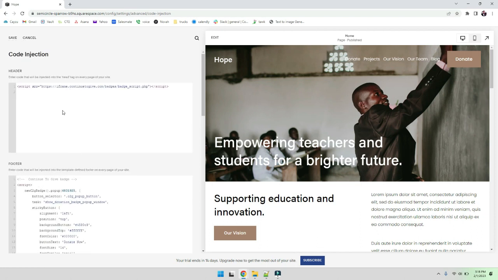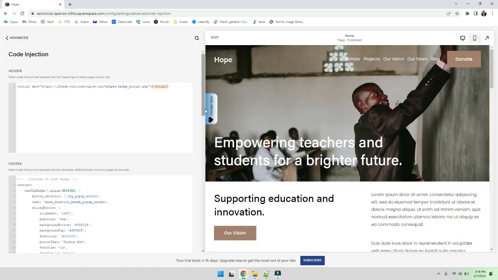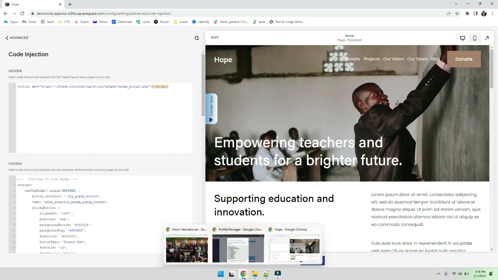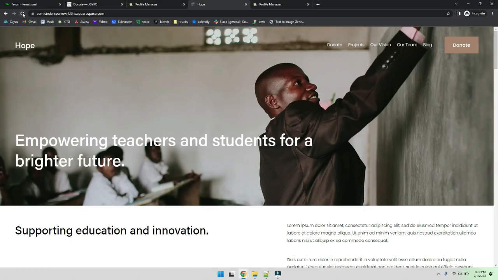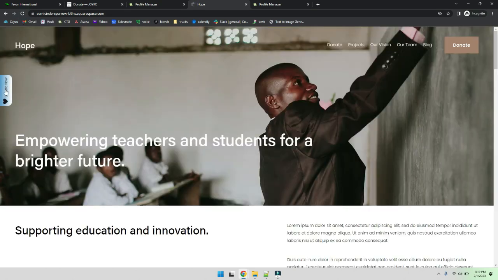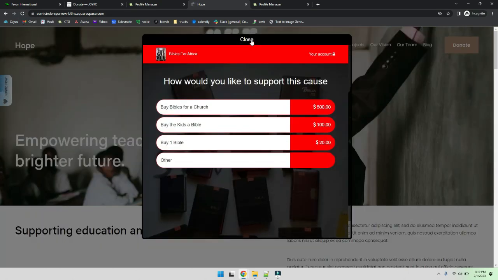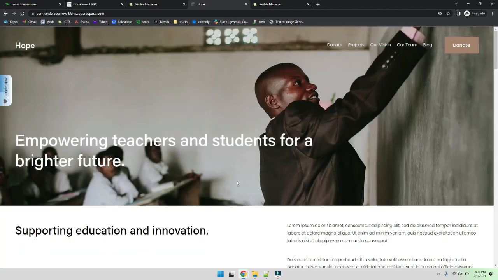Now the reason I put it in the header is so that it has time to load, and then afterwards this has some time to load. Go ahead and save that, and there is our new donate button that we just put up. Now I'm going to come back over here to my incognito window so I'm not logged in over there. And voila, there it is. Pretty slick, huh?